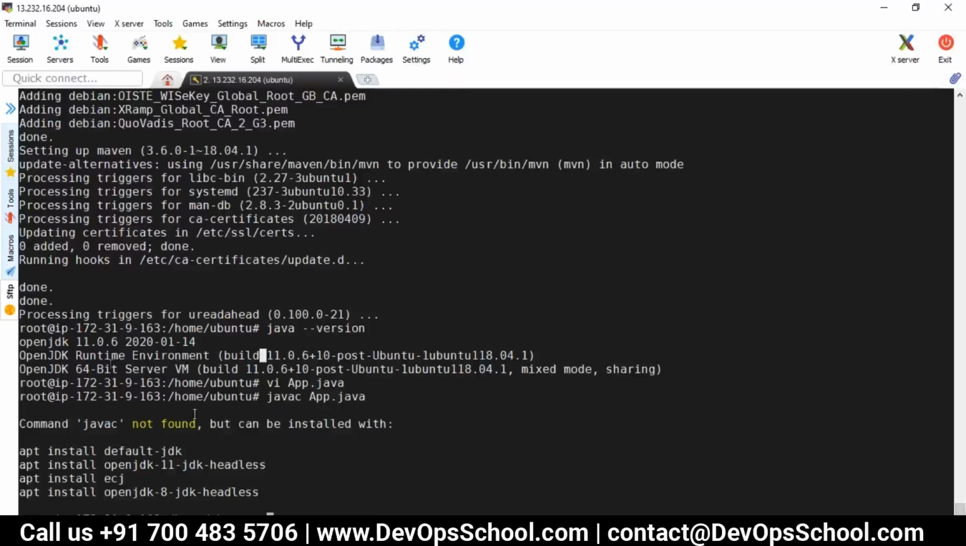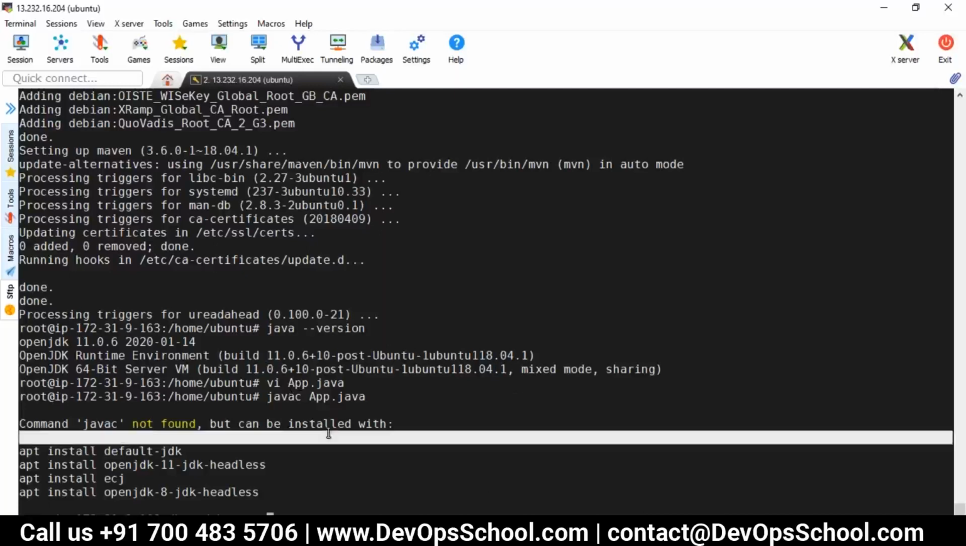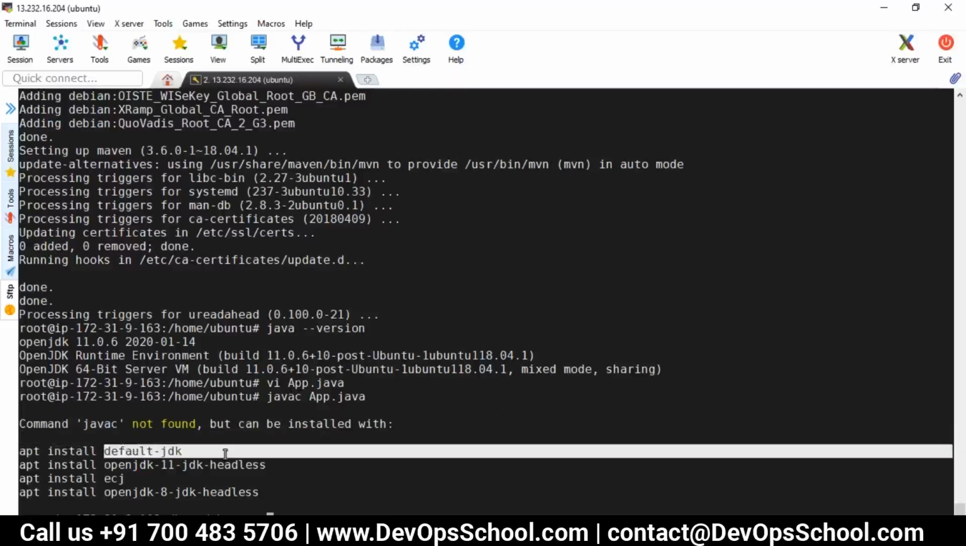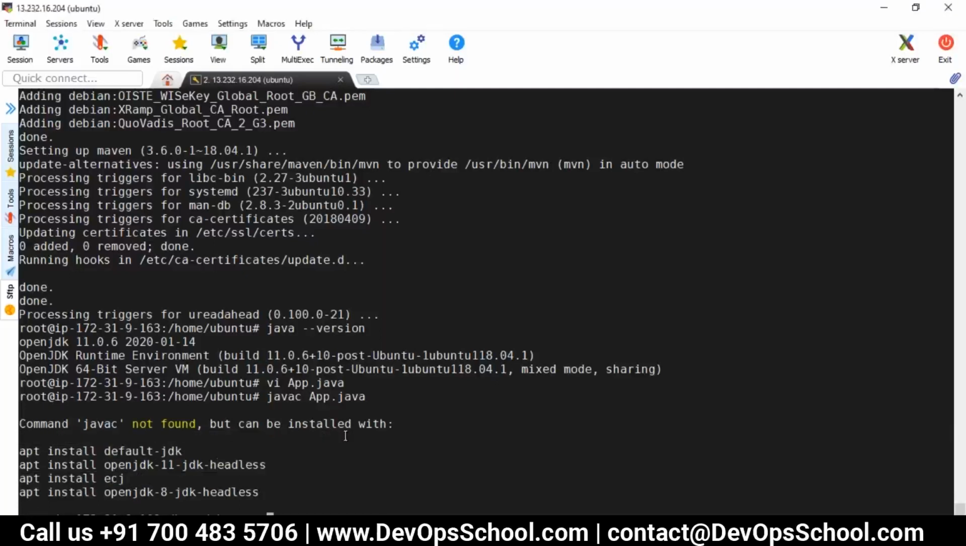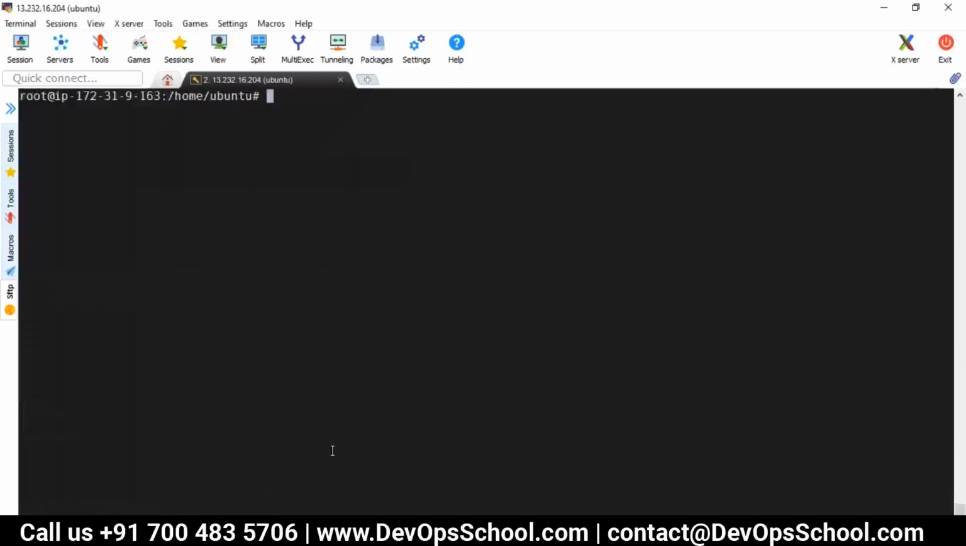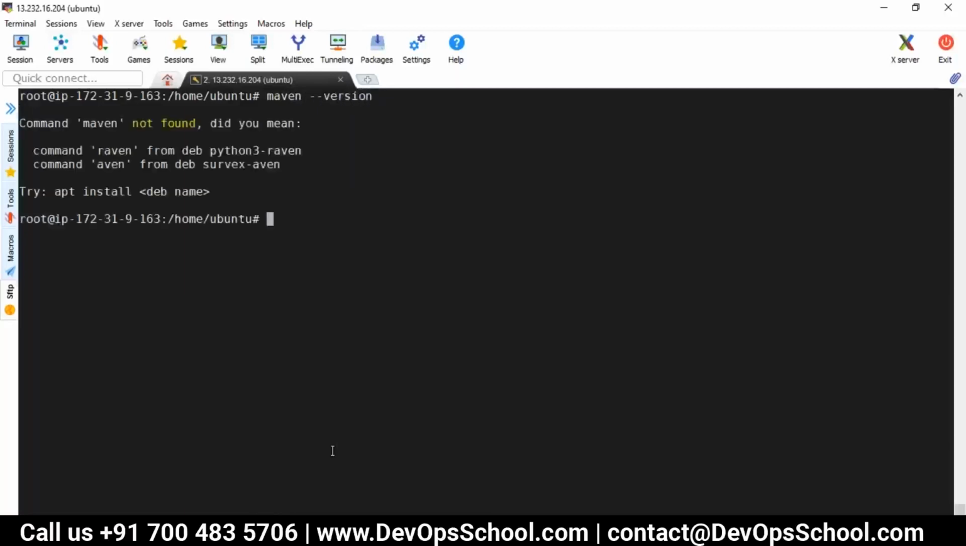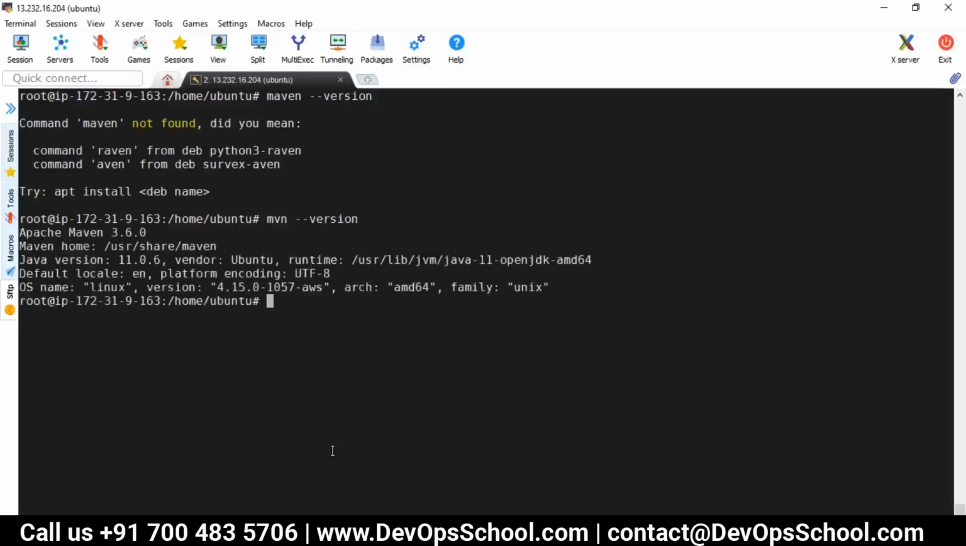I need not test this because the JDK is not installed. The JDK is not required here. If you want to install the JDK, we can install it, but it is not required because I need to run the code. I need not develop the code here. Okay, so this is fine. Now, if I say Maven version, actually it is mvn version. So you can see it is showing.